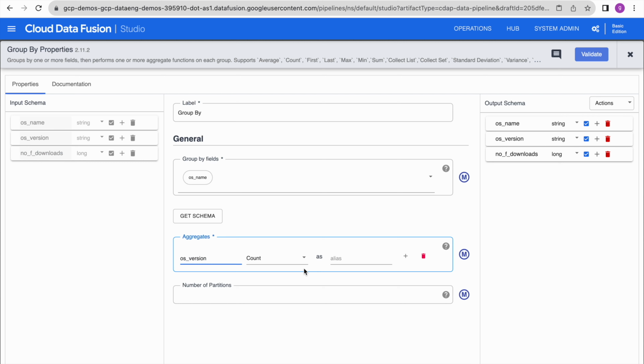You will have to provide the field name on which we are performing the aggregation, and also an alias name for that. Give that alias name. Validate it. Now you can see the output schema, right? We don't see any issues. In the configuration we are good to go. Just close it.